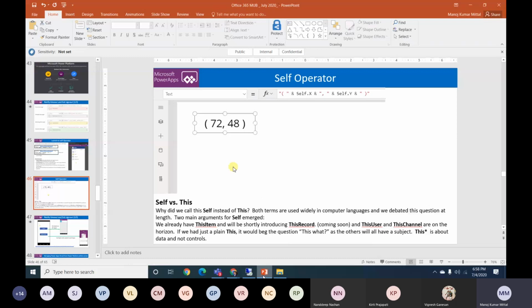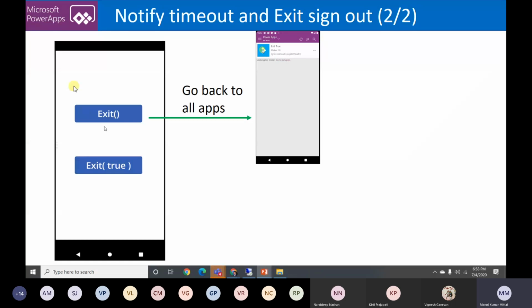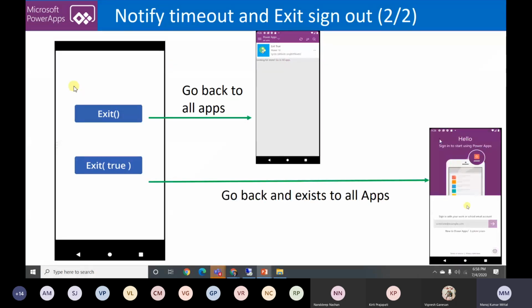This is another update that came. This is also interesting. This was also a quite long-time ask: modifying the timeout. We can use the Exit formula, and when we click on exit, it will just go back to all the apps assigned to me in Power Apps. If I say Exit true, it will sign out and come out from the particular app. So this Exit formula also launched recently.